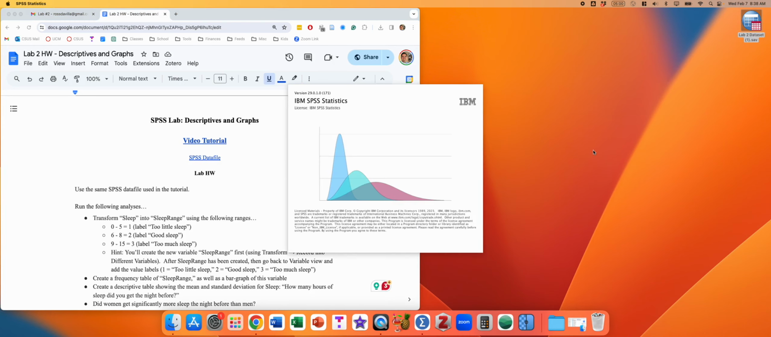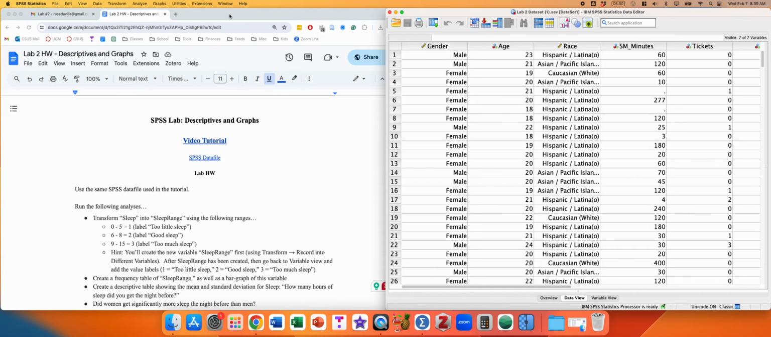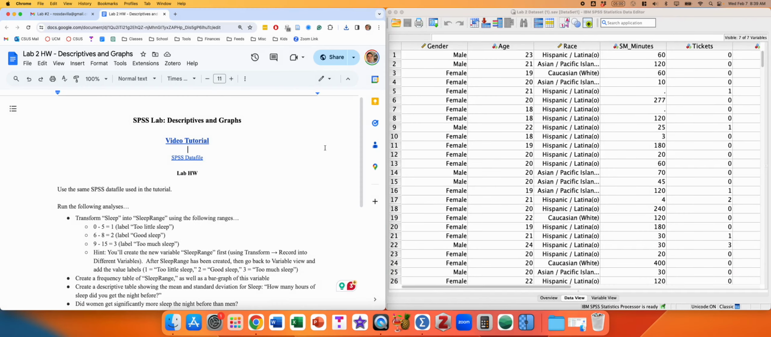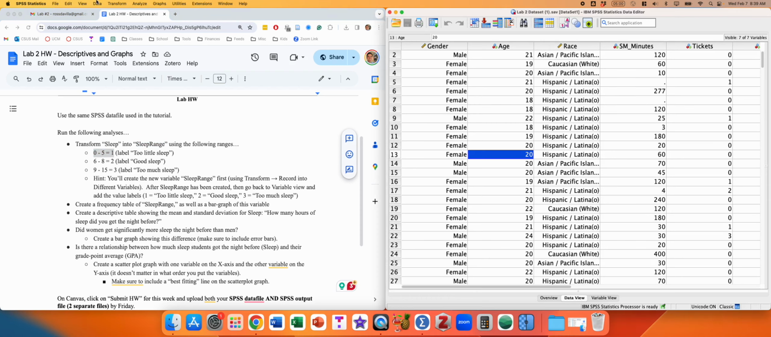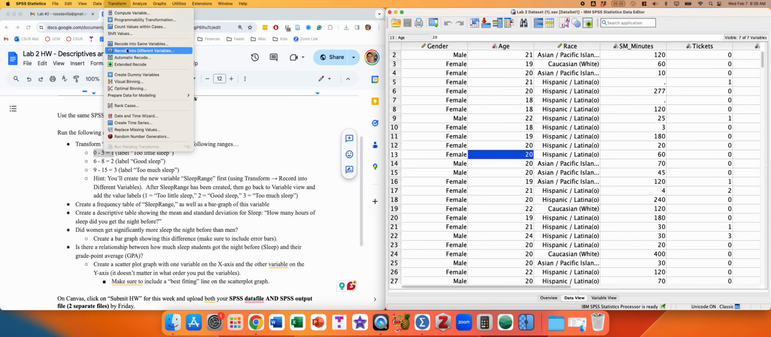And so this lab assignment has quite a few different variables. We're mostly going to be working with the variable sleep today. So we put this over on this side and this over on this side. So the first thing it asks us to do is transform sleep into sleep range, and then it's giving us the different ranges that we're going to be putting into these three categories: too little sleep, good sleep, and too much sleep. So we're going to go up to transform, recode into different variables, and we're going to put sleep into the input variable box, and we're going to create a new variable called sleep range.